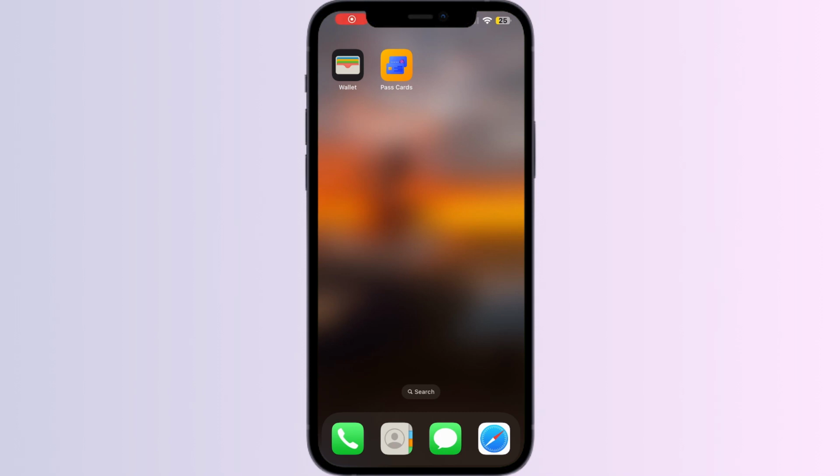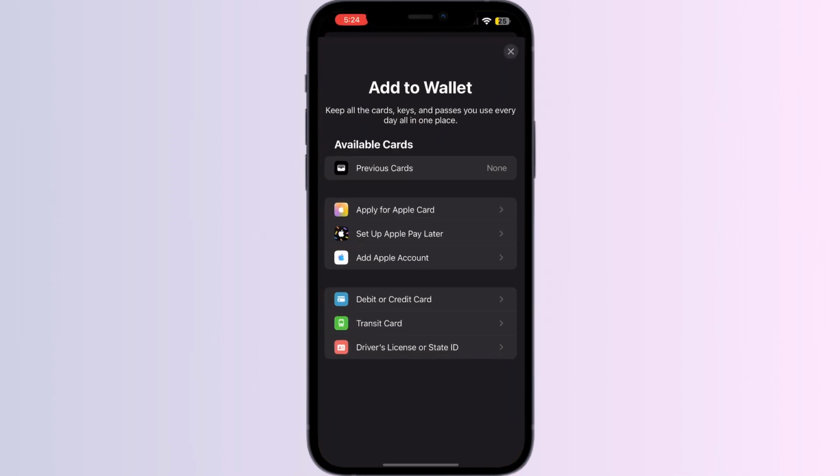Hello guys, welcome to another video in which we will be discussing how to add Presto Card to Apple Wallet. As you all know, you can't add any external card other than debit, credit or transit card, drivers or state ID directly from the Apple Wallet itself. But don't worry, in this video we'll help you find a solution for it.